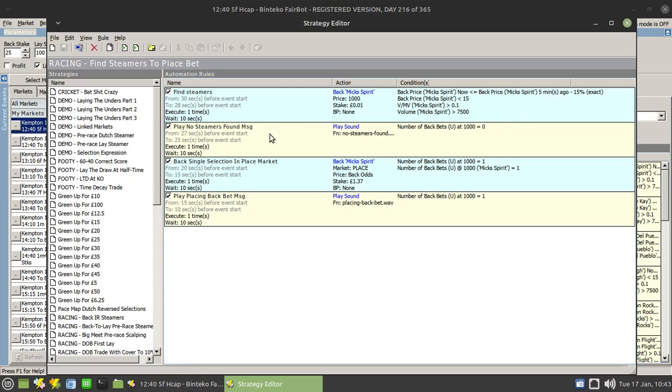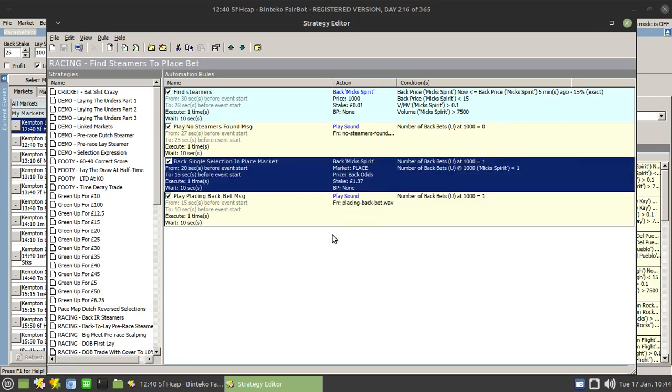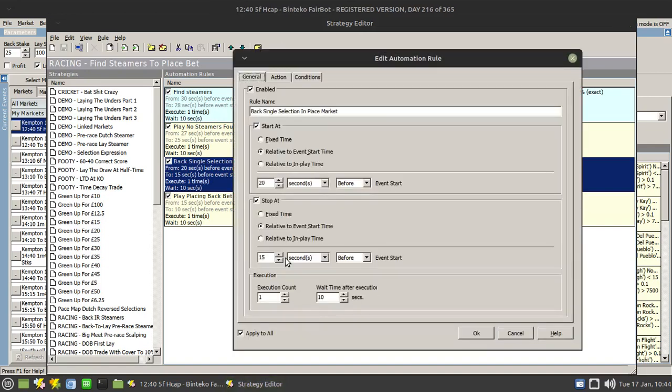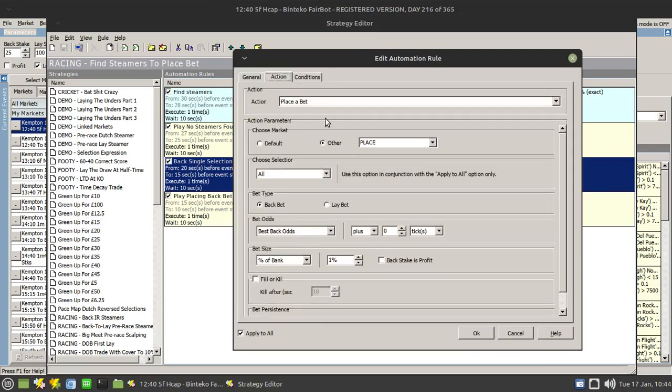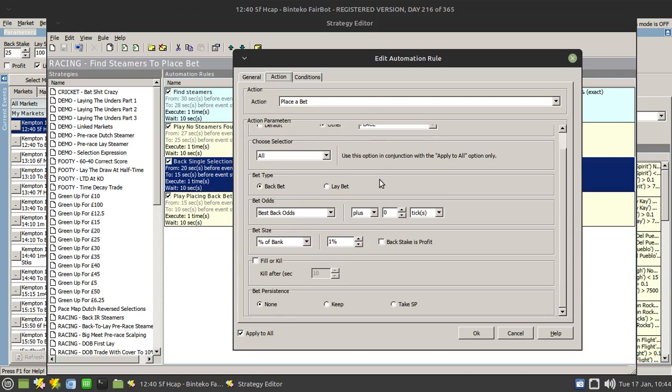Second one simply plays a message to say if a steamer has been found or not, and then we get to the one that places the bet in the place market. So let me just open that up so you can see that in more detail, because there's a couple of things in there that we've seen before, but I'll flag up once again. First thing is the actual action. You've seen this option before, of changing and specifying another market. So this action is going to be performed on the place market. So it's going to be a simple back bet at the current back odds in the place market.